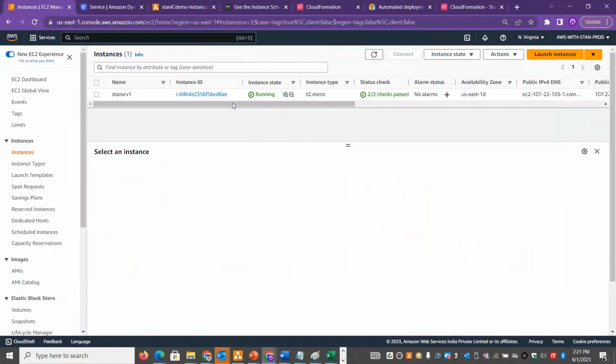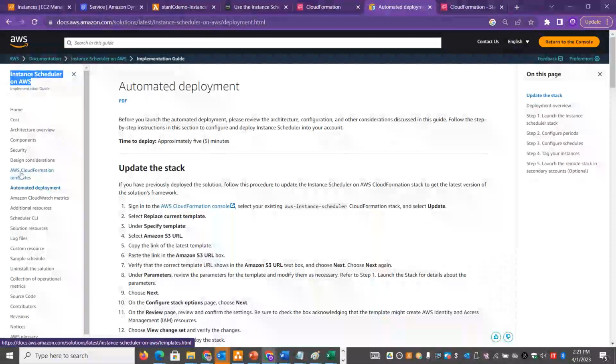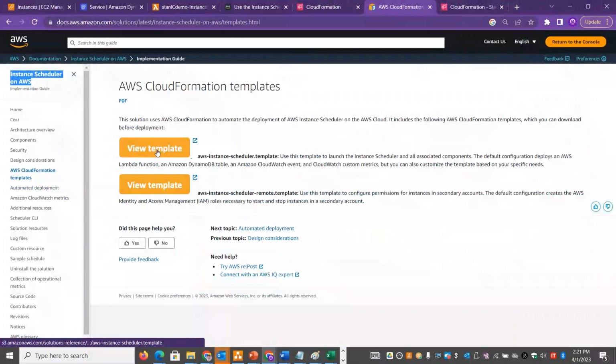I've created a system in the North Virginia region, and I'll show you. You have to go to your AWS documentation, and under the Instance Scheduler on AWS documentation, if you go to the CloudFormation template, you can download the template and edit it to match your naming convention, tagging convention, and update certain things based on the requirements of your organization. Some organizations might have their own standards in terms of monitoring metrics and other stuff, right?